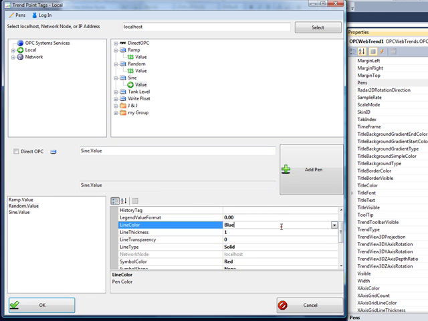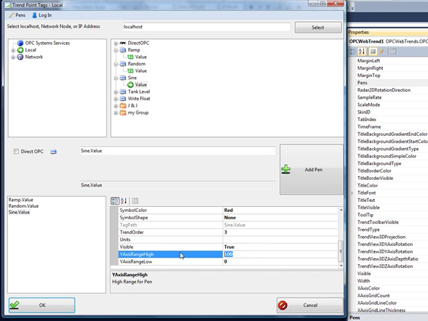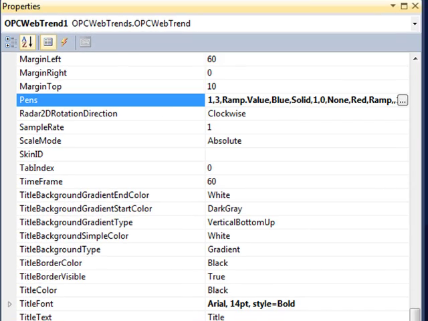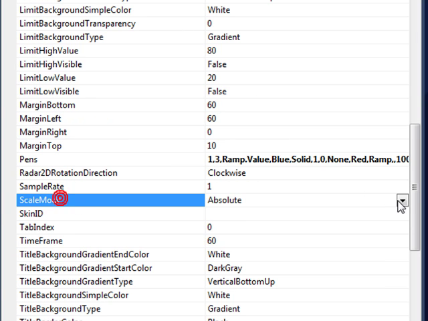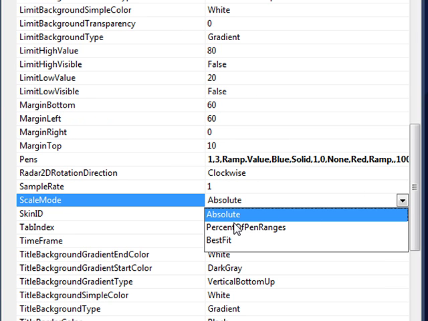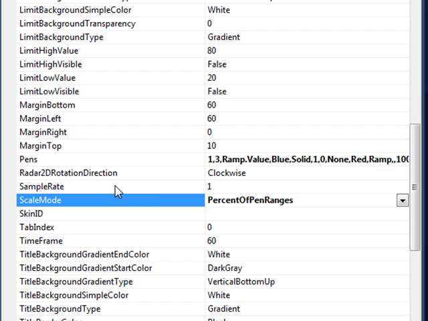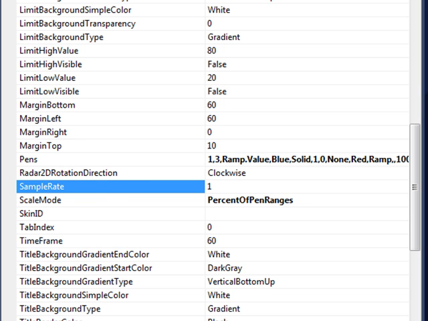Set each of the colors that you want to include with the line color property of each pen. You can also set the y-axis range high and range low for each individual pen as well if you're going to use % of pen ranges for scaling. Select OK. Under the trend type you can select different chart formats, and under the scale mode you can set your scaling to either absolute, % of pen ranges, or best fit. I'll use % of pen ranges. So the y-axis is now a scale of 0 to 100% based upon each individual pen's high and low range.